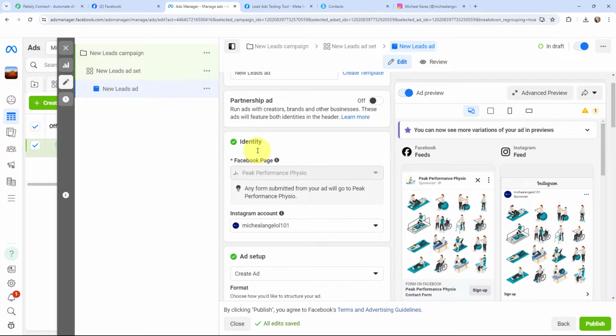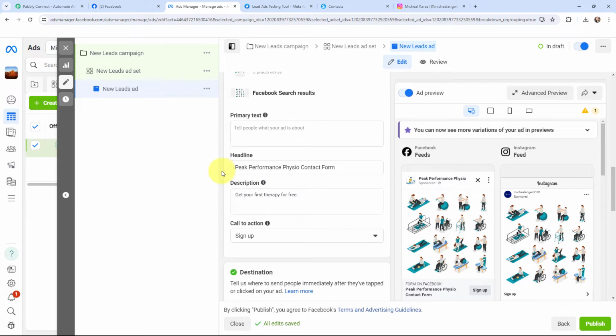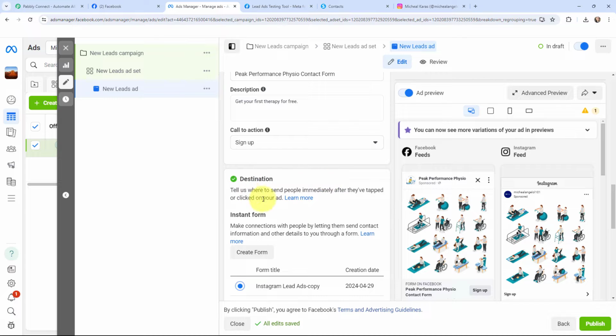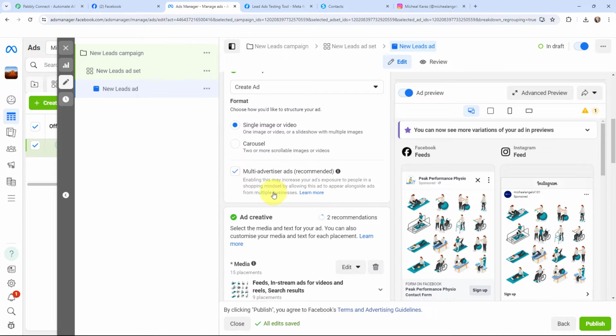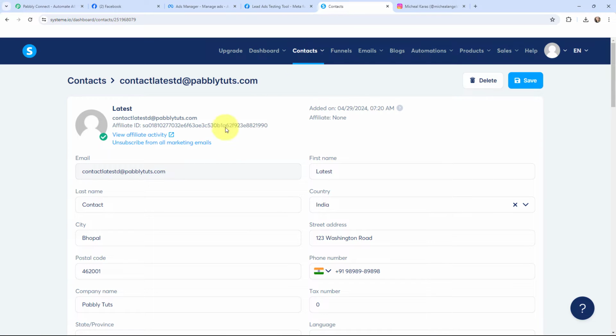This here is the ad campaign which I've created. Here you can see the Facebook page, Peak Performance Physio, and over here you can see the Instagram account. In this campaign, I have added a lead gen form, and this here is the lead gen form. I'm going to use this lead gen form to generate the leads. My objective is that whenever a new lead is generated, I want to create that lead as a contact in my system.io account.